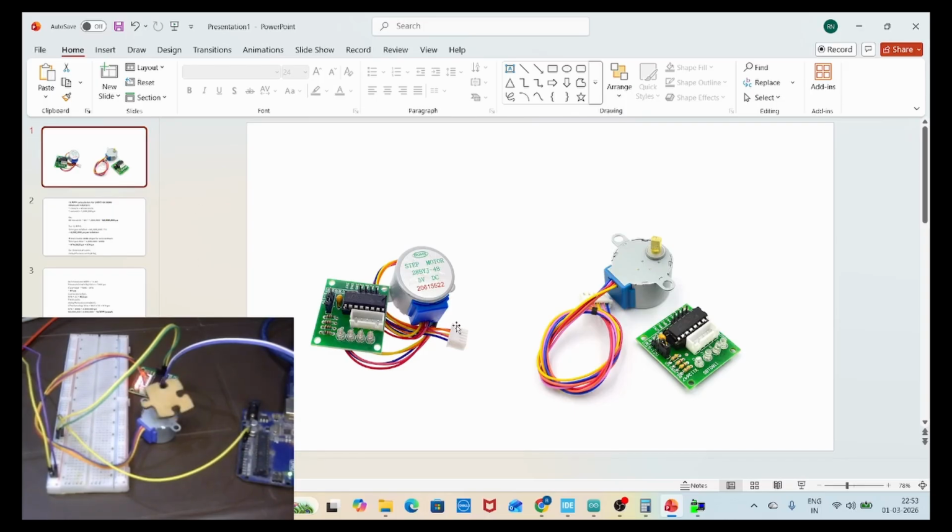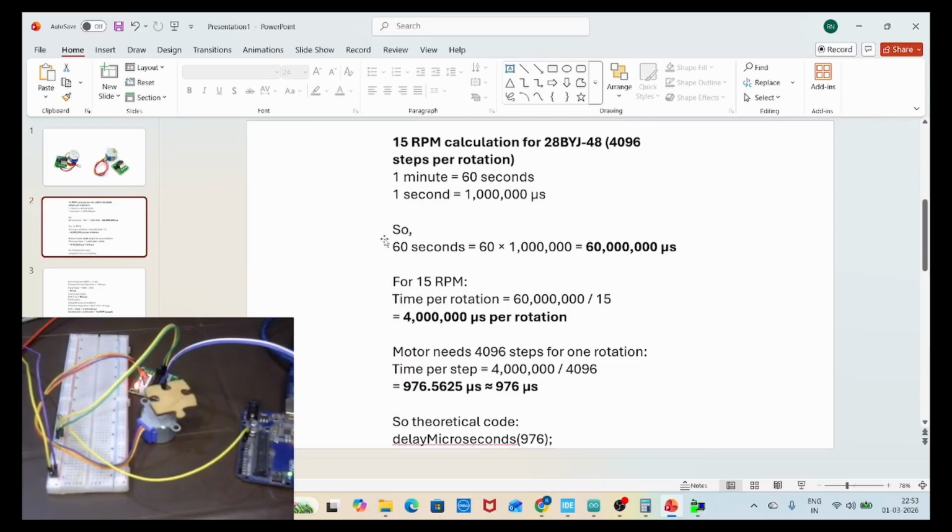I will not go into much detail about how a stepper motor works, and for that I will make another video later on. But for now, let's do some calculation for 15 RPM. RPM means rotations per minute. So per minute it will rotate 15 times. It will complete one rotation, here you can see the object, right? And then it will complete a second rotation. And within 1 minute, or 60 seconds, it will complete 15 rotations. So it's a basic simple calculation we are doing to measure the accuracy, right?